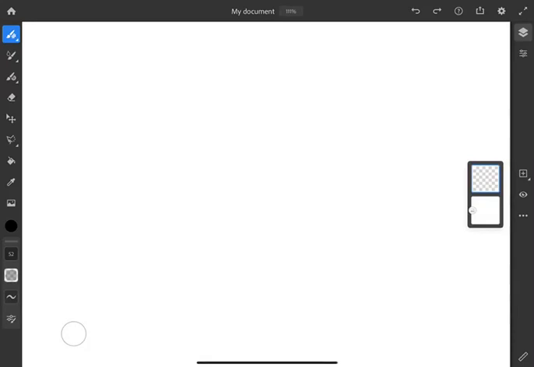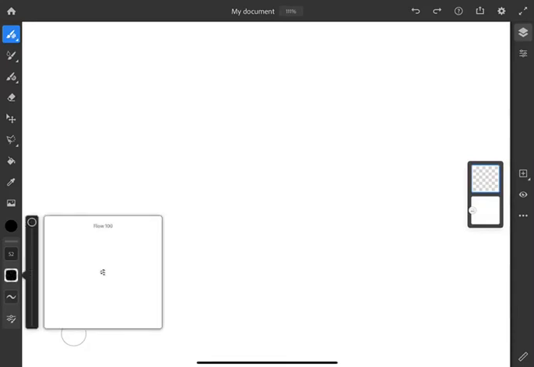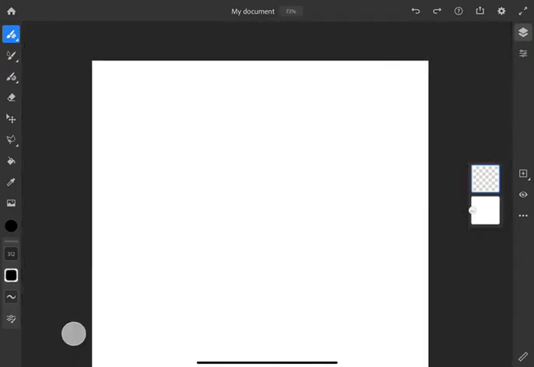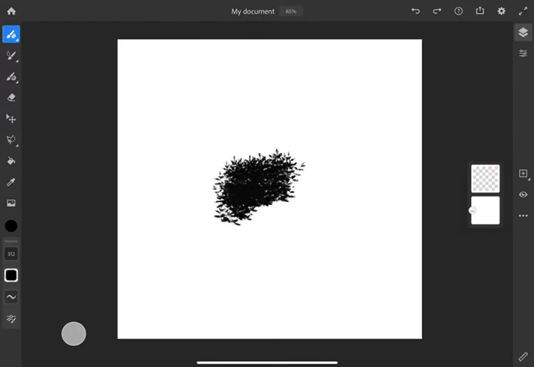So you want to make sure that the opacity and flow is 100%, and then got a good brush size, not too pixelated. And then choose. You can just keep it on black because we're going to do a little bit of magic later. Right, here we go. Oh, you see that? Already looks like a tree.